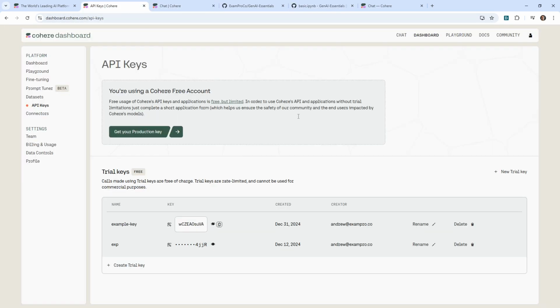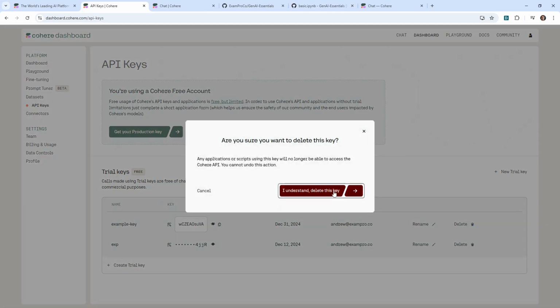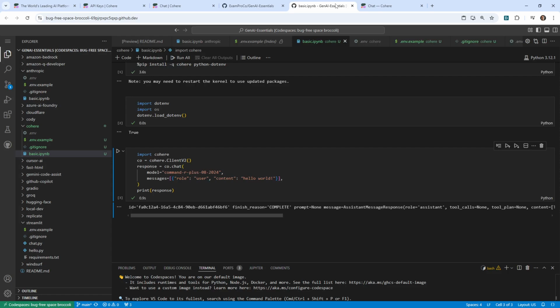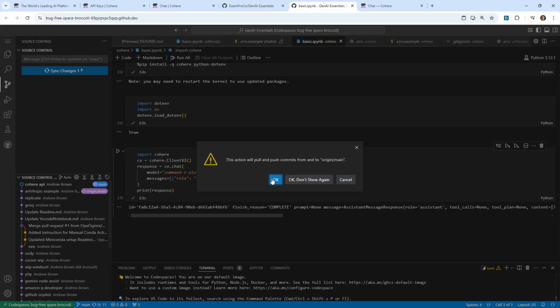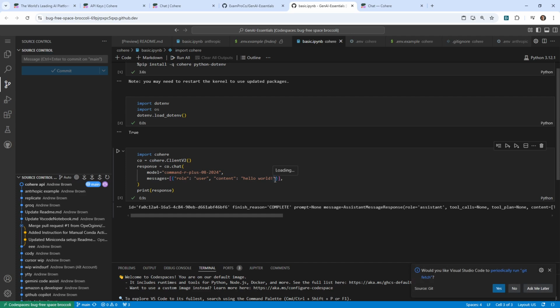And again, it has a generous free tier, which is really nice. I'm going to go ahead and delete our example key as I do not need it any longer. I'm going to go ahead, we're going to add this here and just say Cohere API. And so yeah, that would be a very good one to utilize if, again, you have no spend. This one is very generous.